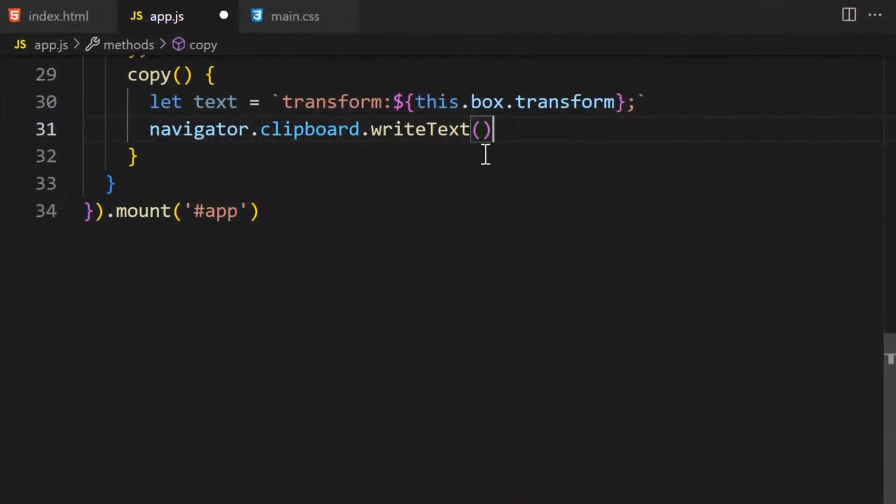The writeText function will copy text to the user's clipboard. This function is asynchronous. There are different ways to handle asynchronous code. In my opinion, I really enjoy using the async await syntax. It's easy to read and write. If you prefer to chain the then function, that's perfectly fine. For now, let's add the async keyword to the copy function. Now, add the await keyword to the writeText function. Lastly, pass in the text variable into the function.